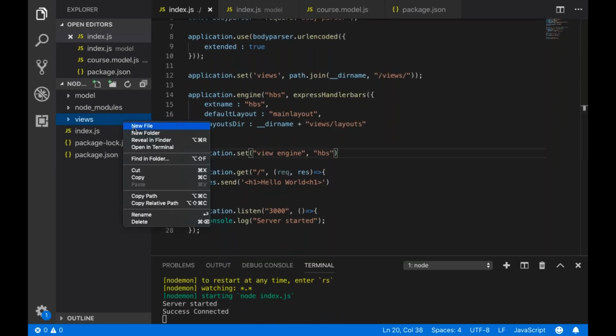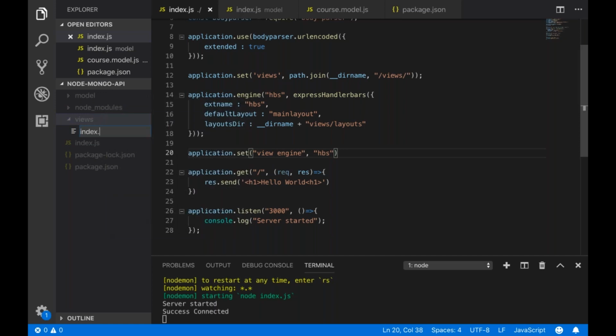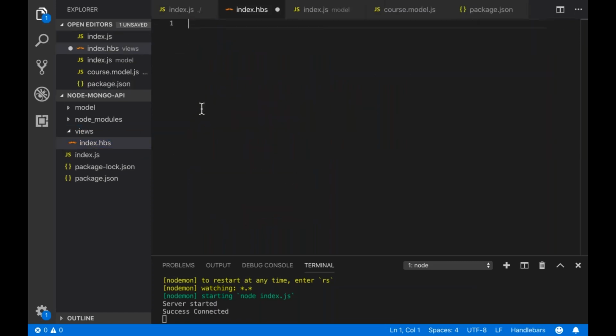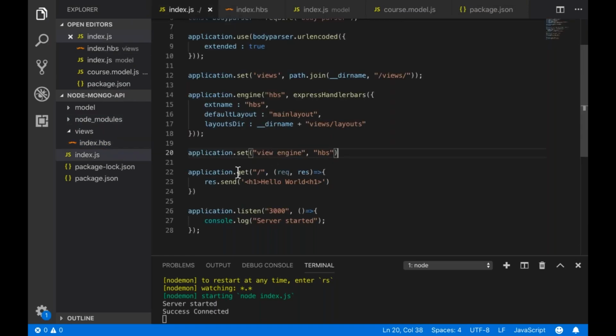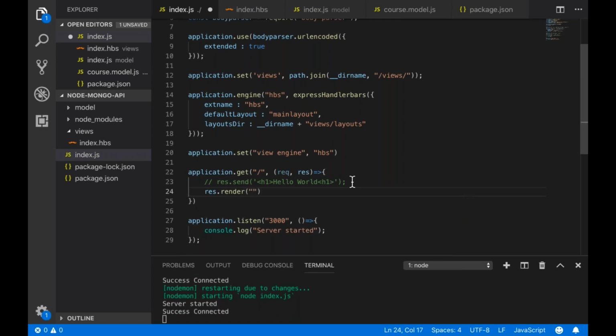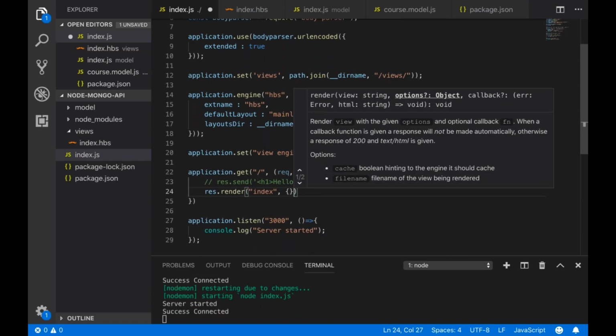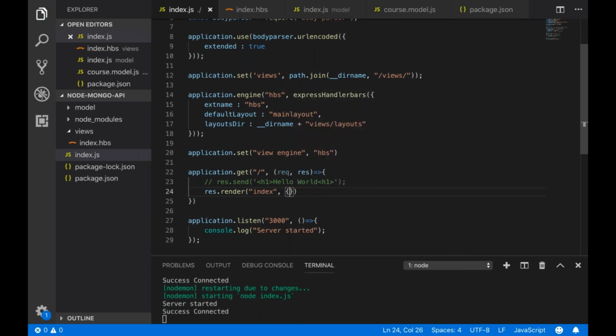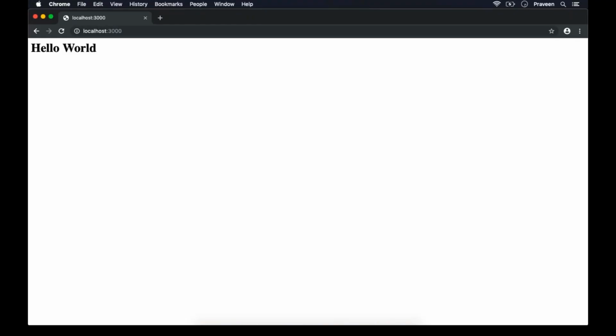First, I will create a new file which is index.hbs, because this is going to be the root URL, and I will write hello world HBS over here and save this file. Now I'm going to change the code over here. Instead of sending the response like res.send, I'm going to use res.render. The name of the template which I want to render is going to be index, and then any data which I want to send to the template. I don't want to send any data, so I can just leave it as a blank object, and I will go back to my browser and see what's the output.